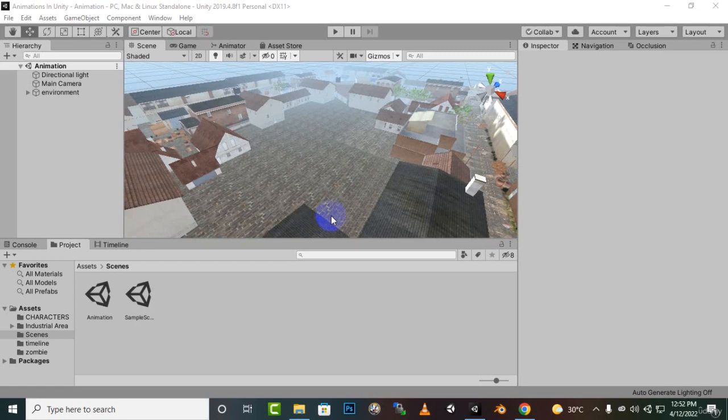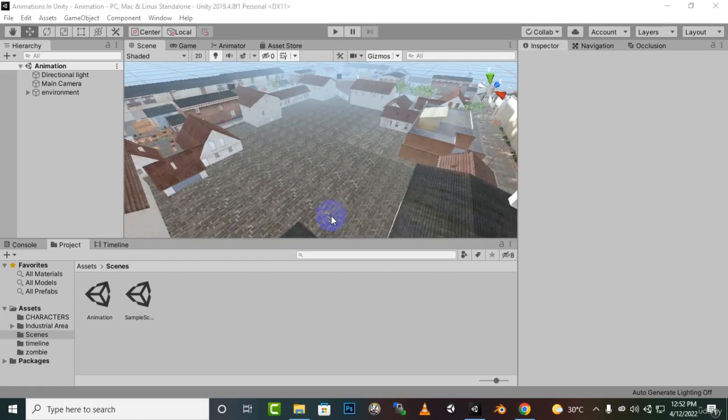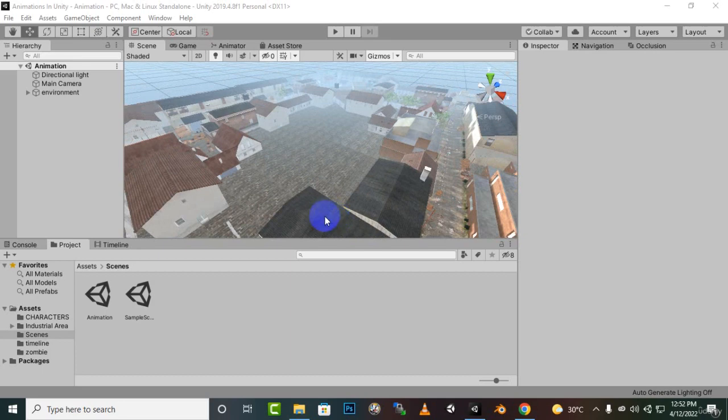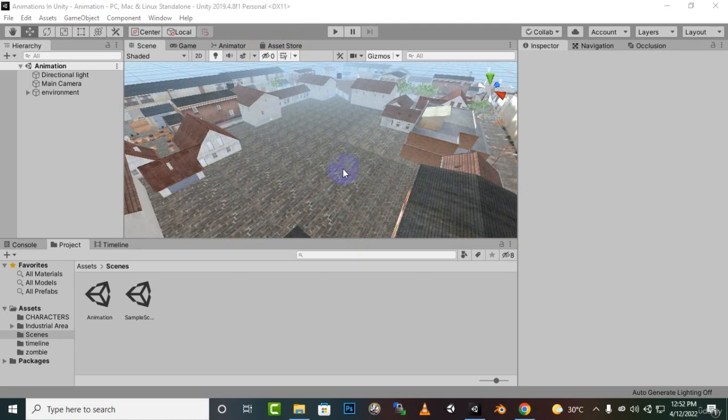Hello everybody, welcome back. In this video we are going to learn about activation track. In timeline we have certain features like animation track, activation track, etc. So let's see how we will do that.